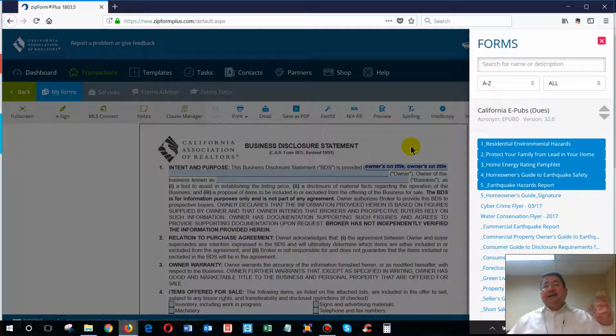One of the libraries that I used is the California EPUBs, which gives me the residential hazards and the, what they call it, the earthquake book. So you can see here I already selected from this library, which I'm in the California EPUBs right now. I already selected the residential environmental hazards, protect your family home energy efficiency, homeowner's guide of earthquake, and earthquake hazardous report, which is the ones that we are required to have in our brokerage. If there's any other forms that you are required to have, you can pull them from here.